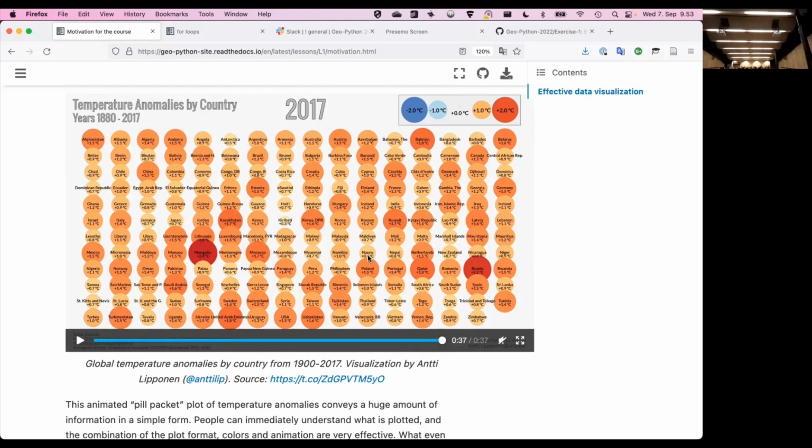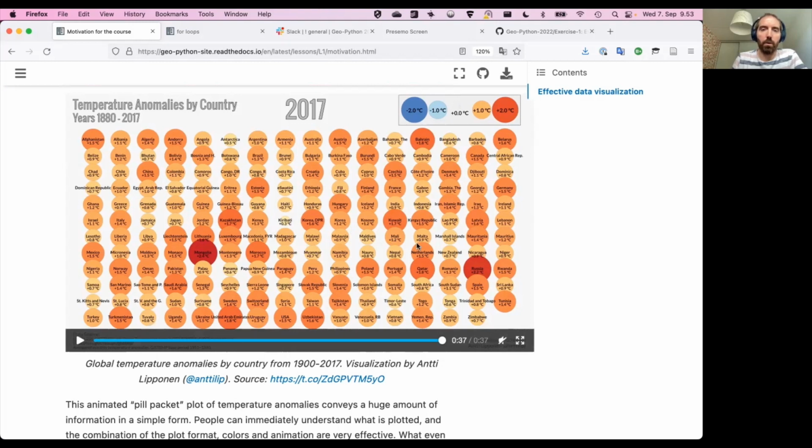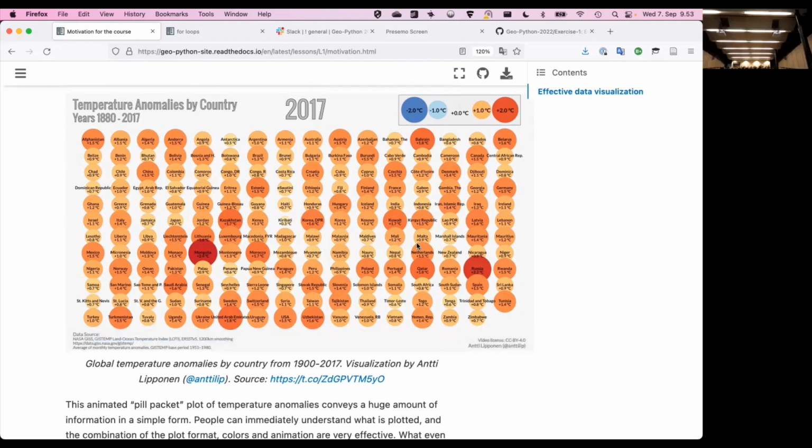So this is a very nice example of a visualization showing this kind of temperature change data, where in the end here in 2017, there's not a single place where the temperature is not warmer than average globally.